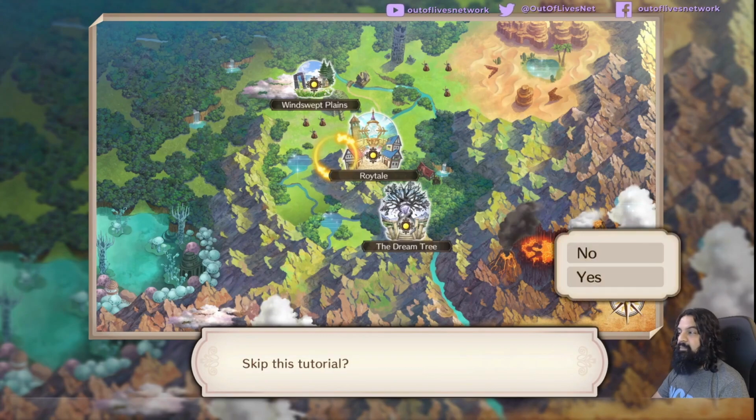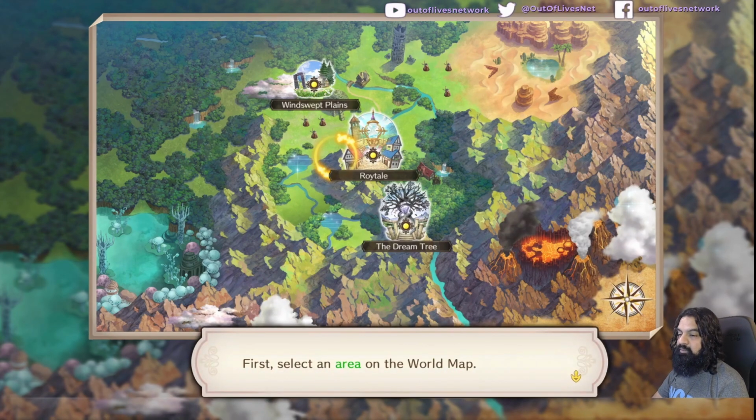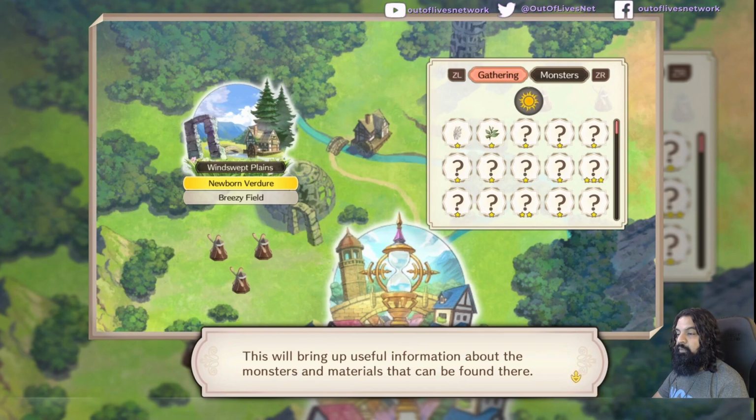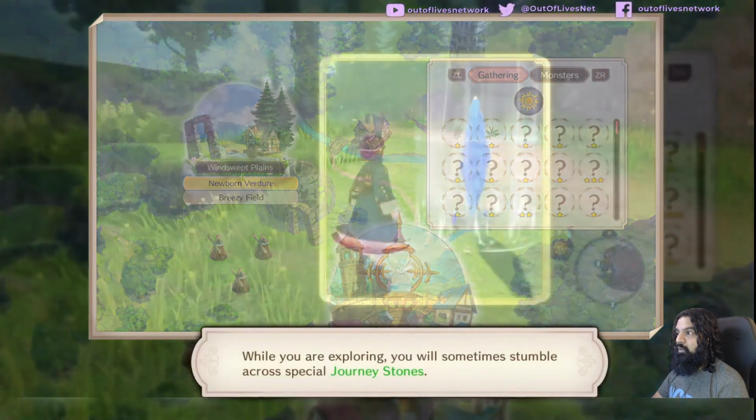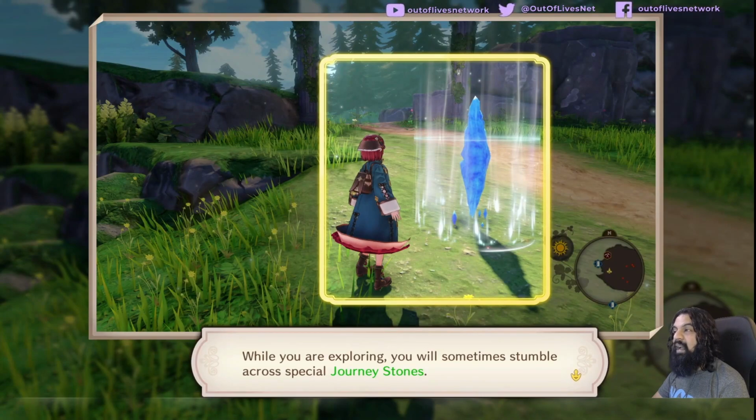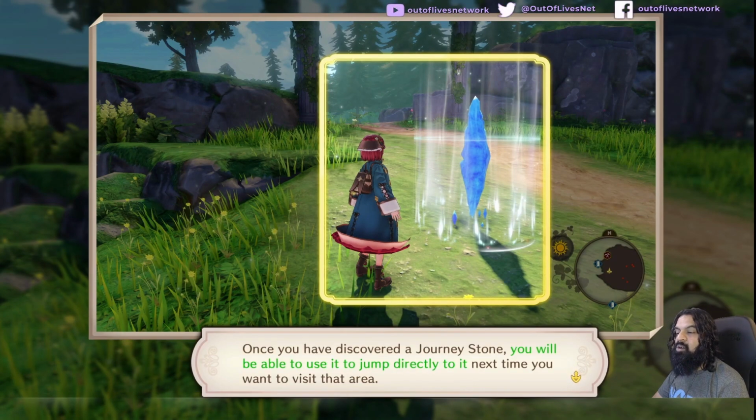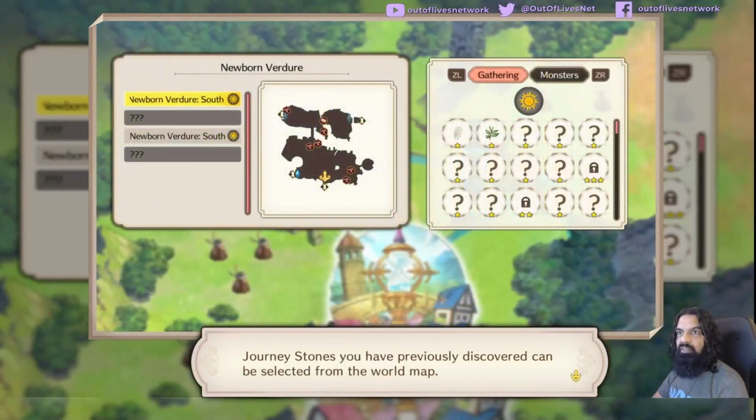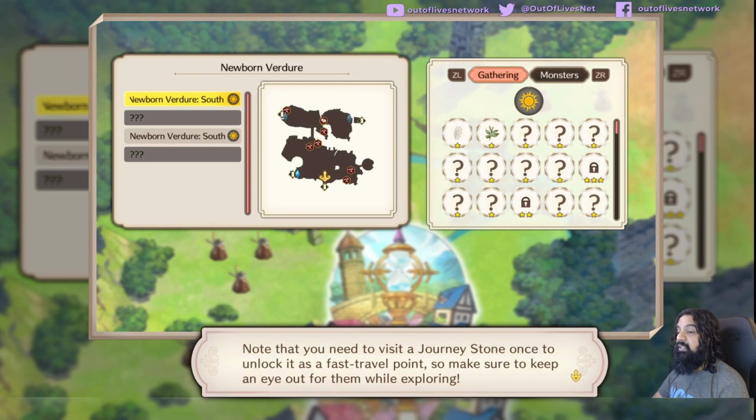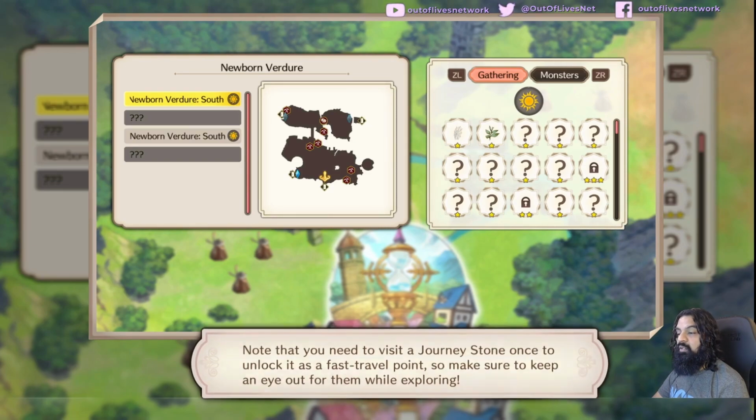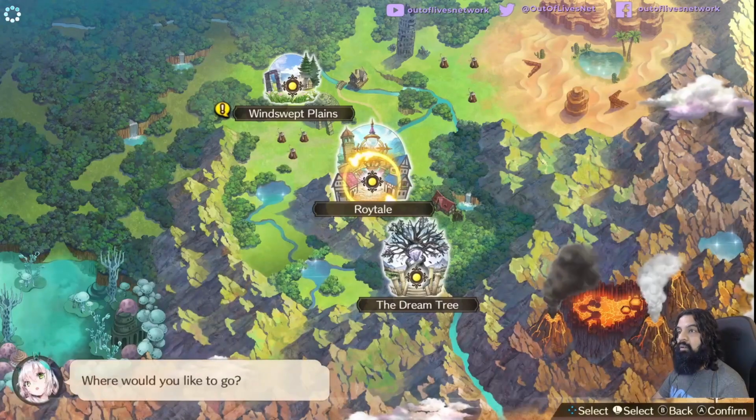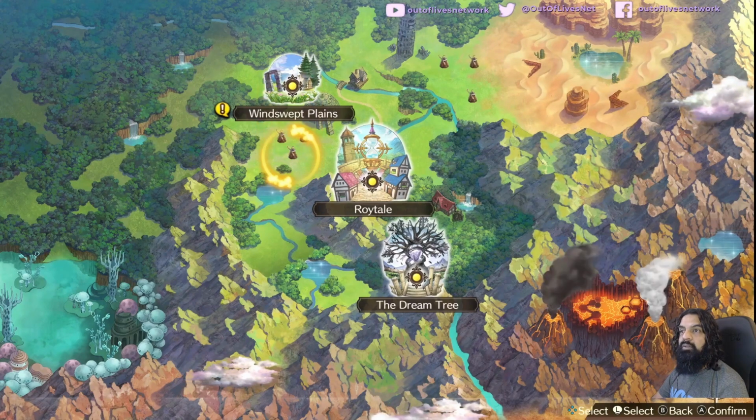Yay, a world map. No, okay. First select near the world map. Okay, so Windspat Plains is 2 places. Or when you explore, you can... I have seen Journey Stones. Oh. Now that I've found a couple, I'll have to go back. But I guess it's better than not having them. That's handy. Fast travel, great. Given that you can bounce straight to the thingy. What?